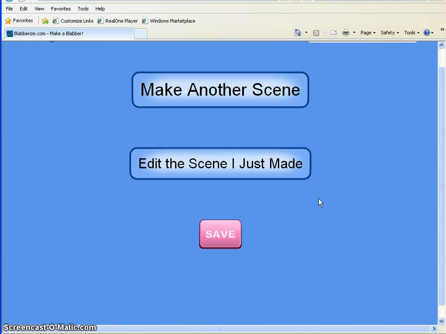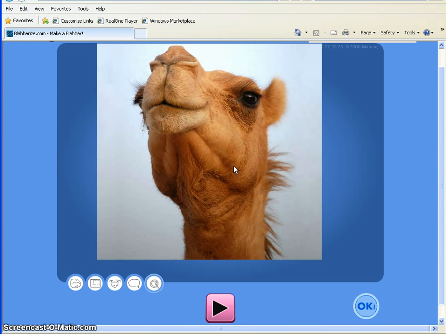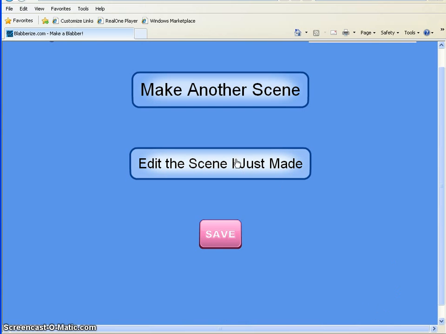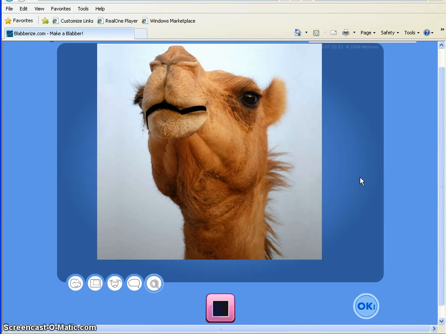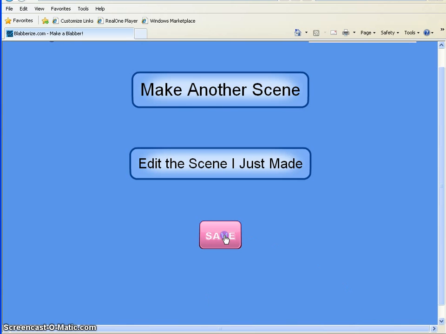You can click OK, and then if you're not satisfied, you can go back and edit any part of it. I'm not quite satisfied with my mouth, so I'll click the mouth, and I'm going to make this move in a little more here. I'll go back. I can click edit again and play, see my results. Okay, I'm satisfied with that. I'm going to save it.